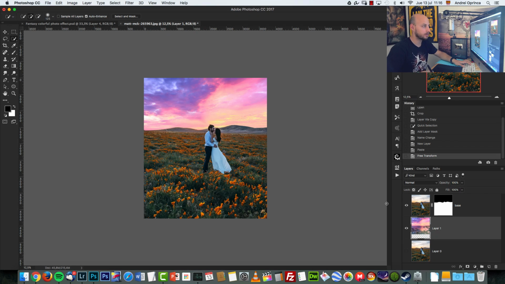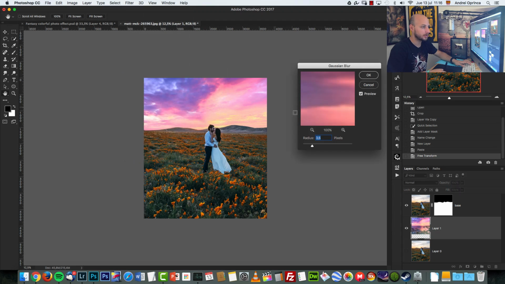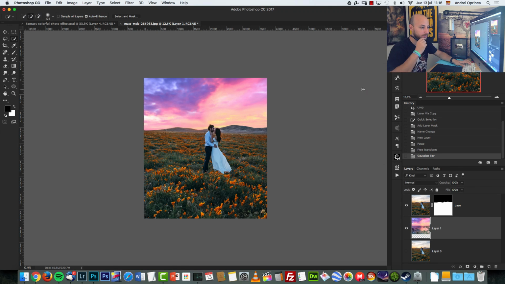Now I will blur this. I will go to filter, blur, and choose Gaussian blur, and I will use 10 pixels of blur and click OK.